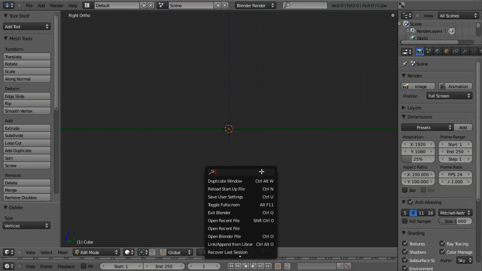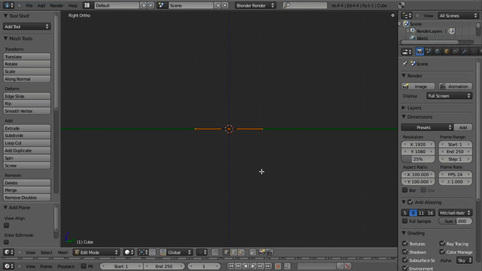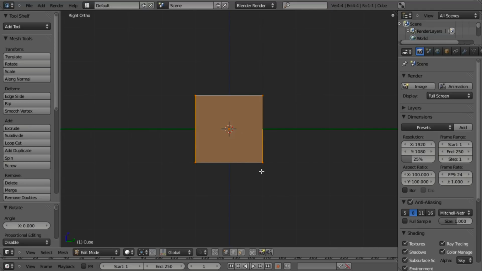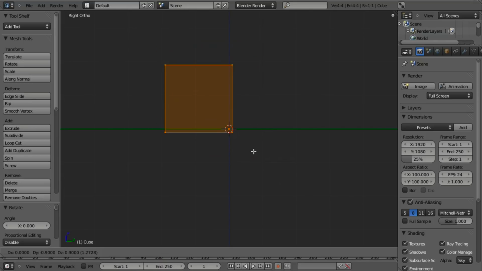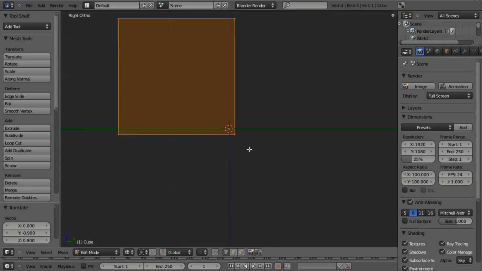And then we can hit spacebar and type in plane to add a plane, which we can then rotate by hitting R and Y to rotate along the Y-axis 90 degrees by typing in 90 on your number pad and hitting enter. And then what we want to do is hit G to grab it and move it up just so we've got 1/10 of a Blender unit below and to the right of the center point.